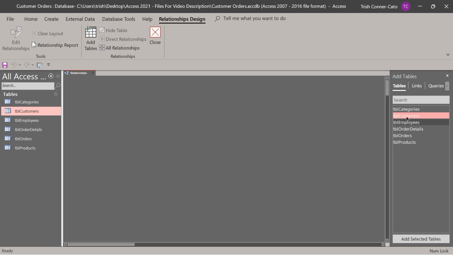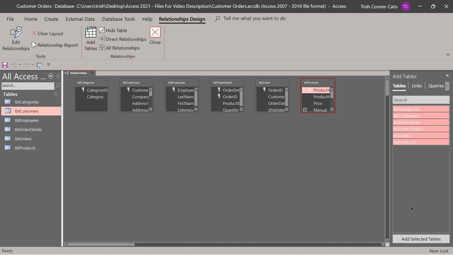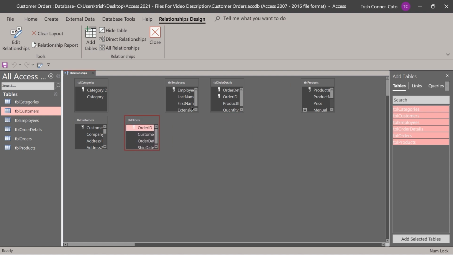So we're going to want all of our tables. So I can hold down my Shift key and click on each table. And then at the bottom of the Add Tables pane, I can click on Add Selected Tables. So now we have our table tiles in the relationship window. And it doesn't really matter how they're arranged, but I'm a little bit OCD, so sometimes it does matter to me. So what I'm going to do is I'm going to just drag my customers table over to the left. Then I would like to have my orders table, order details, products.